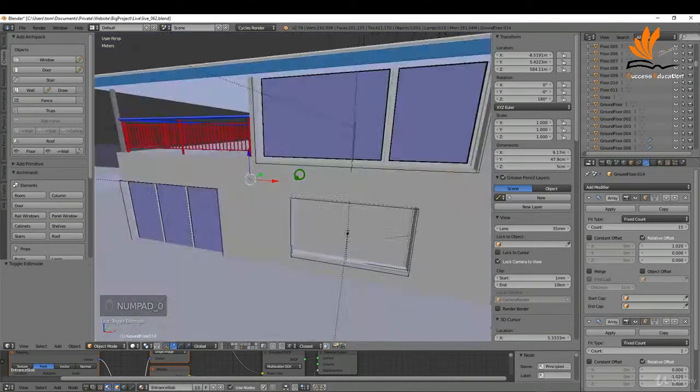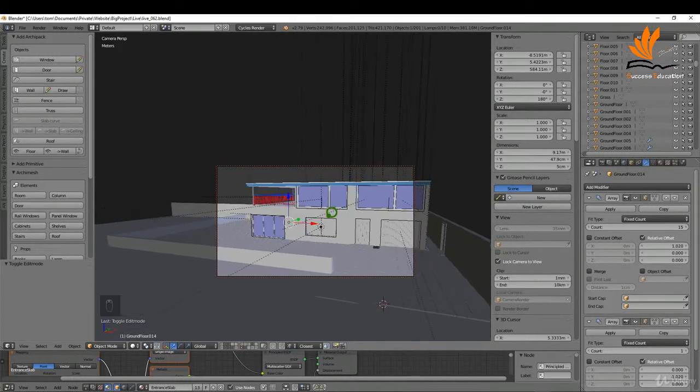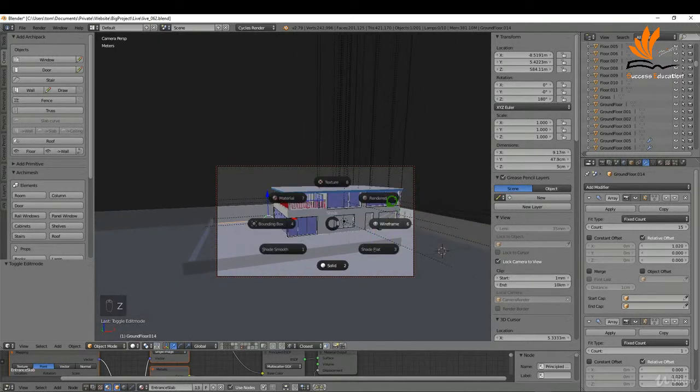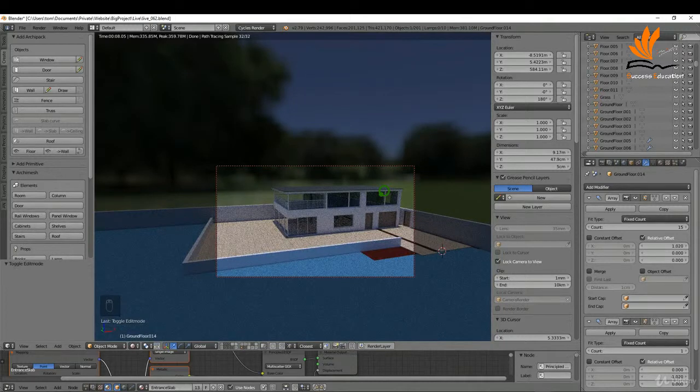I'm going to press 0 to come back into camera view and maybe just come around here just to take a look and give this a quick render. Okay, that's not looking too bad. I'm just going to go ahead and make a couple more modifications. Okay, but otherwise that's going to do it for this one.